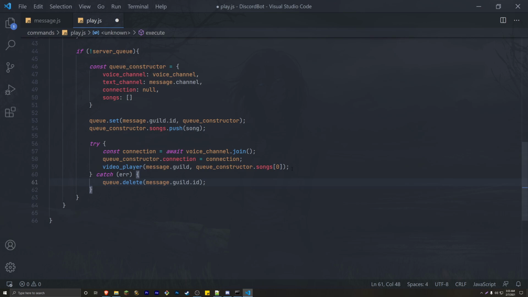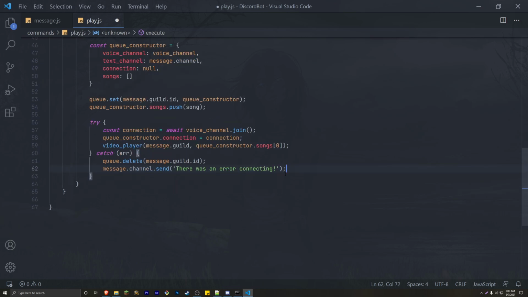And if there is an error, the first thing we're going to do is actually delete the whole entire server list from the global queue. We don't want to do anything if there is an error. And then we just want to simply send an error to a channel saying, hey, there was an error connecting, and simply just throw the error outside.